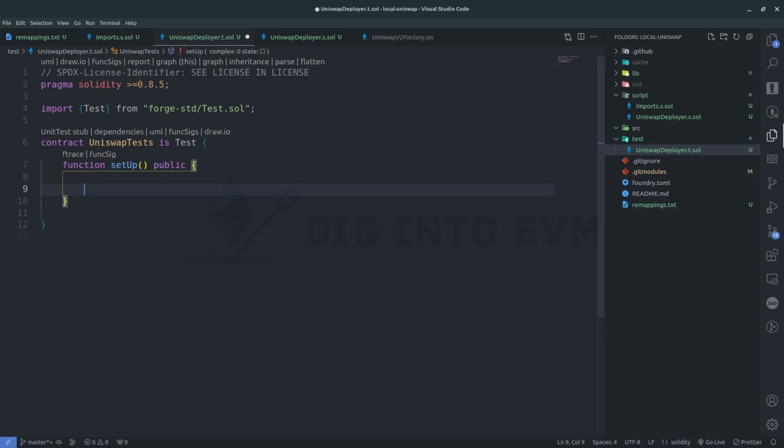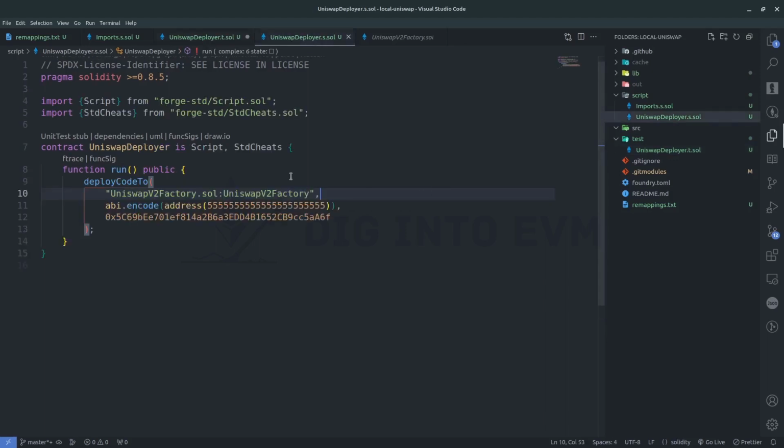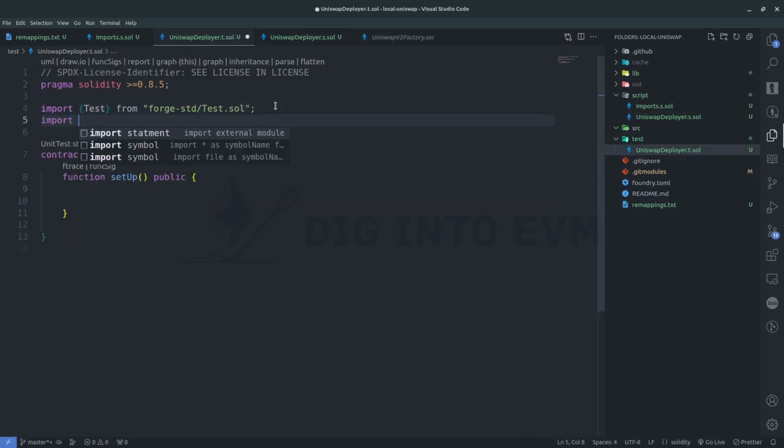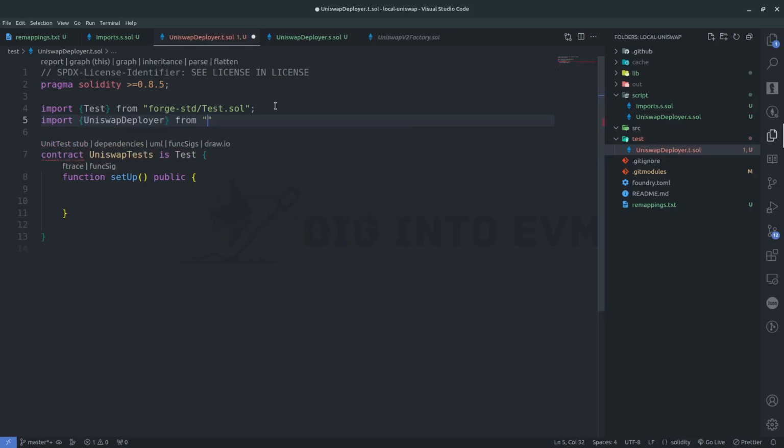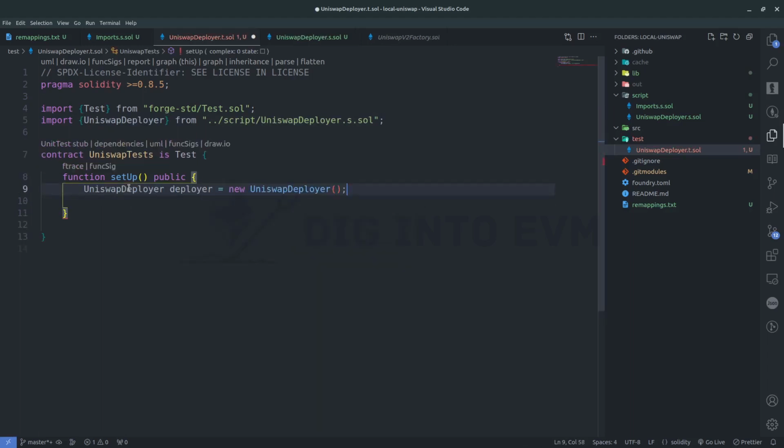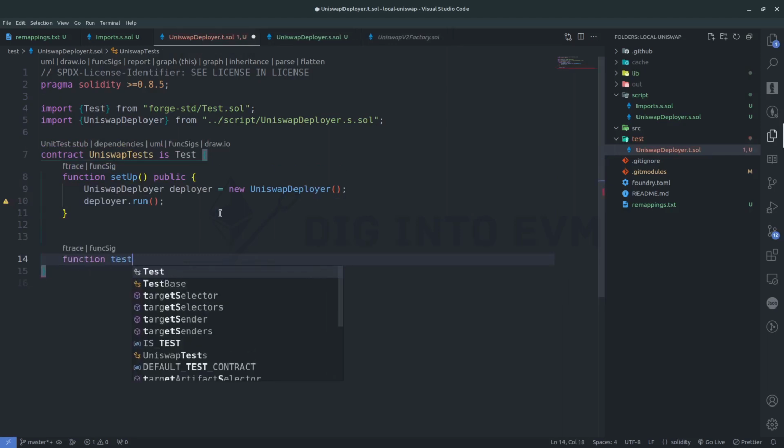Here in our setup function, we want to be able to create a new instance of our Uniswap deployer function and be able to execute the run function inside of it in order to deploy our factory. So let's import our Uniswap deployer from our script directory and let's create a new instance of the smart contract using the new keyword. Now that we're done with the setup, let's go ahead and create our first test function.